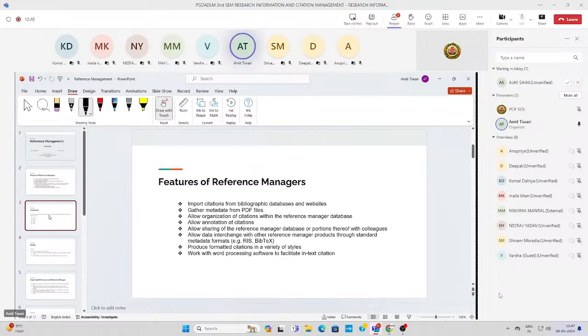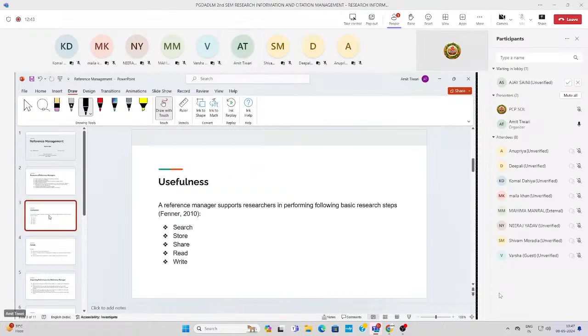Now, usefulness. A reference manager supports researchers in performing many different research steps. For example, searching can be performed. You can store the PDF files, your articles and papers, in the reference managers. I will show you some examples. Then you can share it, you can group it with people, and collaboratively you can work on this. You can read it, you can annotate it, and then you can also write in the reference manager softwares.